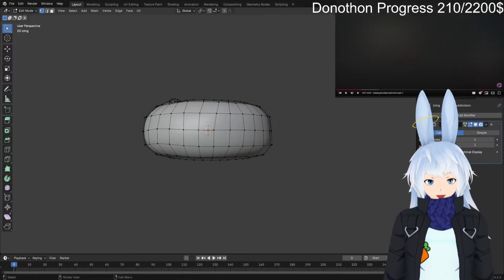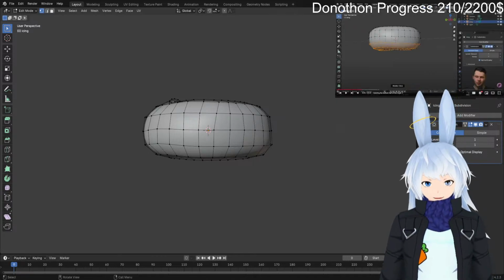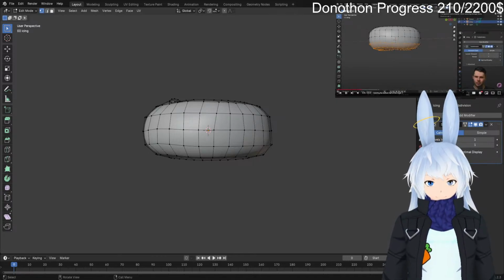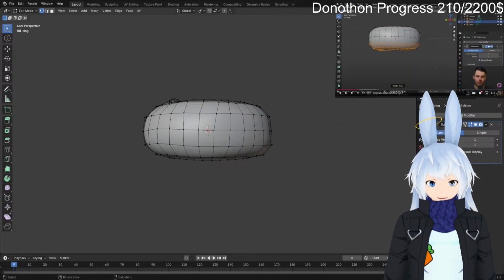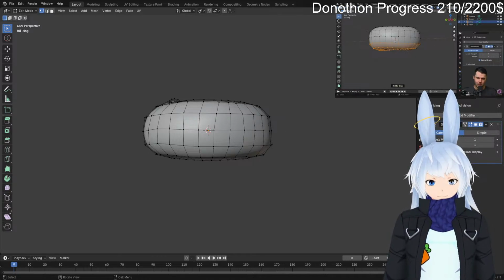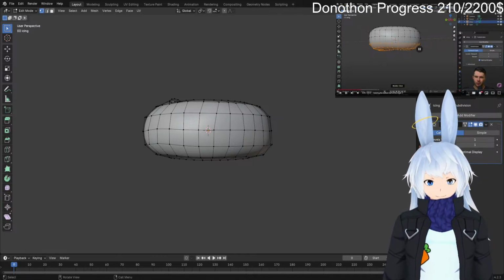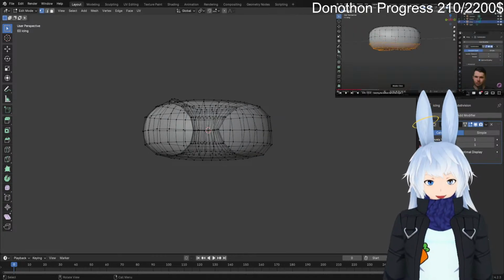Am I crazy, or is that option not here for me, chat? Like, am I crazy? I'm actually not seeing it. Oh, I'm stupid. It's right here. I'm stupid. Never mind, chat. It's me.